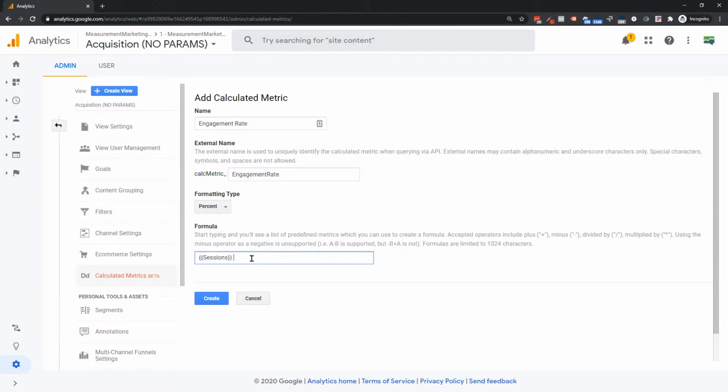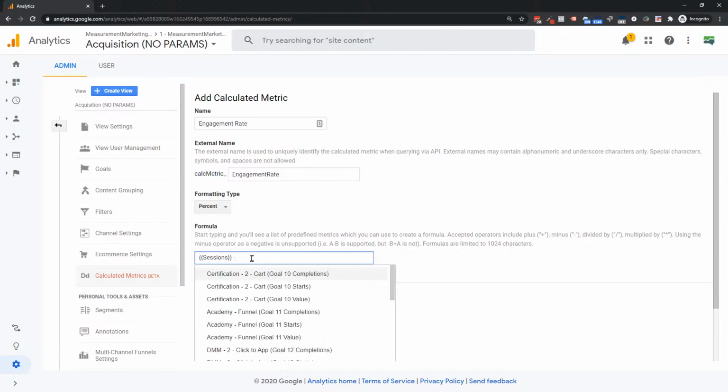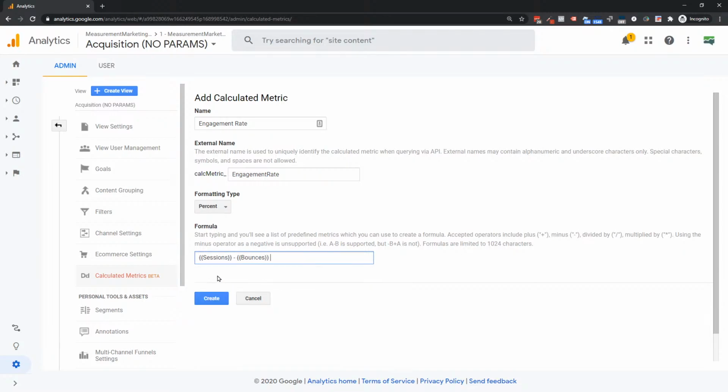And then it's, okay, sessions minus those that were bounces. So it's the total number of sessions minus the total number that were bounces. So at this point, we should be left with sessions that did not bounce. That's what this is basically telling us.